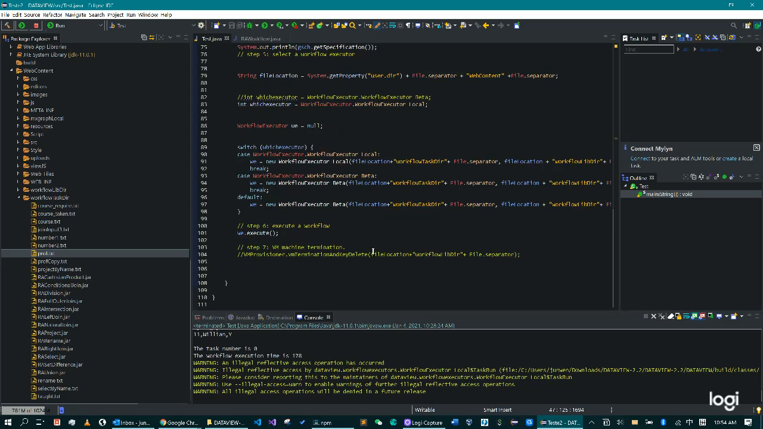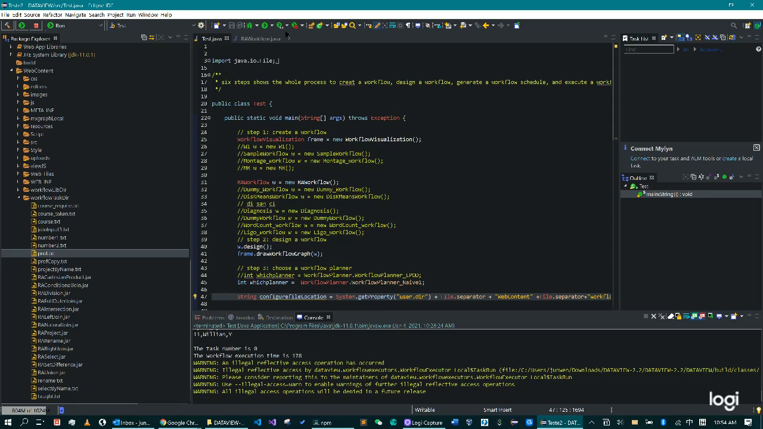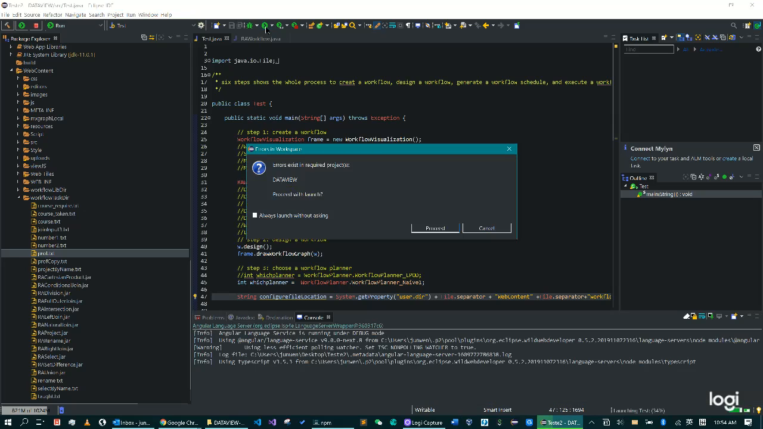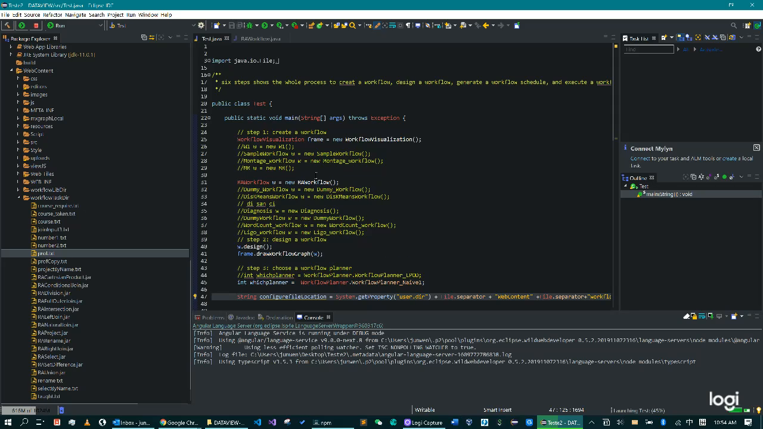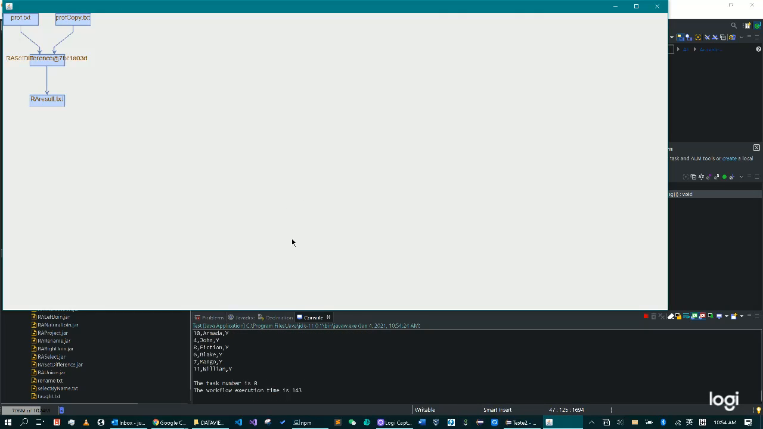So I think that's pretty good, and then we can run the workflow successfully. If we click the run button, some warning will pop up, but feel free to proceed. I think that doesn't matter. So we're able to run this workflow.